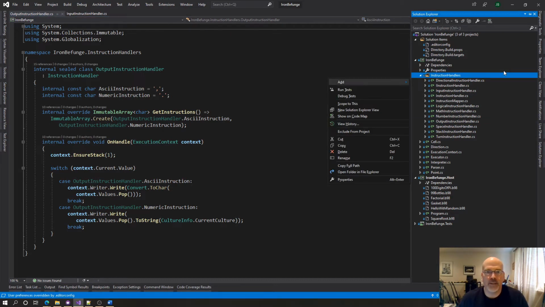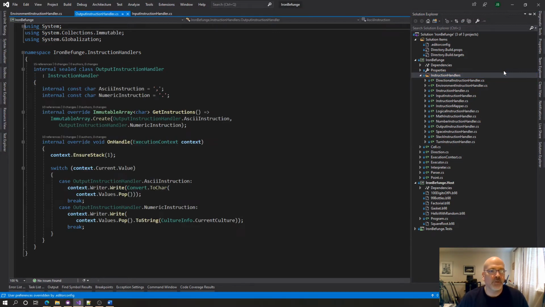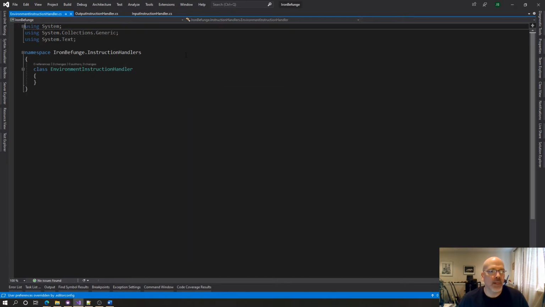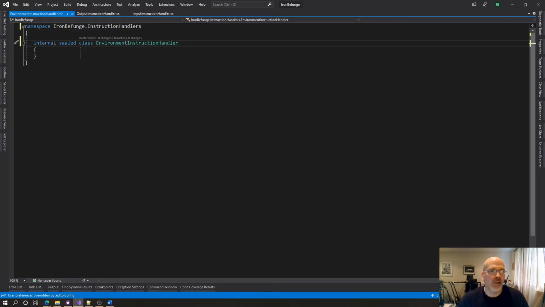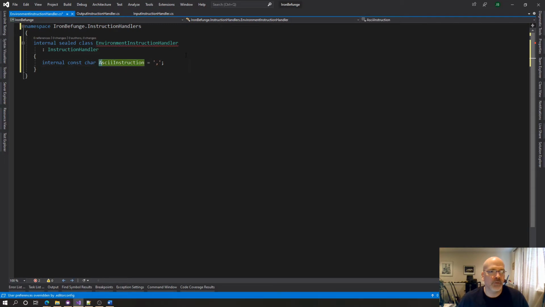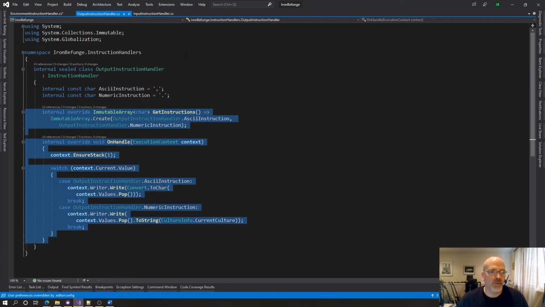First things first, add new item, name: environment instruction handler. Okay. So let's just make the one for what we're doing right now. Yes, you can all go away. You need to be implemented. You are going to be a quit instruction, which is a Q, and then we need to do this.